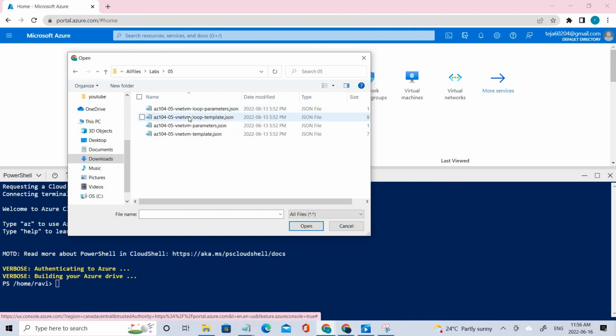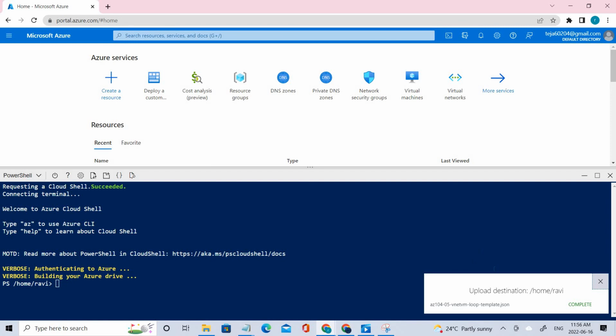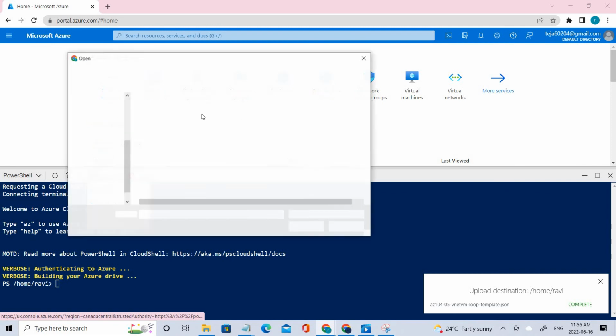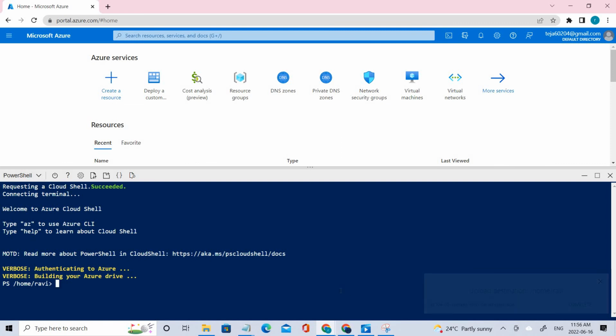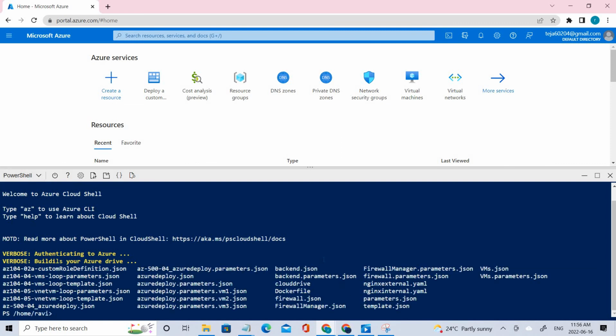Let's go to the template and upload it first. It has been completed. Let's go to the next one, which is parameters. Once it has been uploaded, make sure that they are properly uploaded into your Cloud Shell. For that, let's use the command ls. These are all the files that have been uploaded, and you can see these are the two files that we uploaded. I'm just confirming with the docs. We need VM loop.